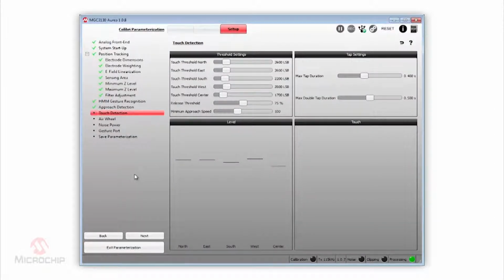And coming back to our touch detection parameterization, as we can see, we have all 5 parameters that need to be adjusted. Let's start with the first parameter, which is touch threshold. As we can see, we have 5 different thresholds, 1 slider for each electrode. This threshold specifies the SD values that have to be exceeded to validate the touch event. The range is 0 to 16,000 LSB. The horizontal line in the level window is adjusted according to the slider value.